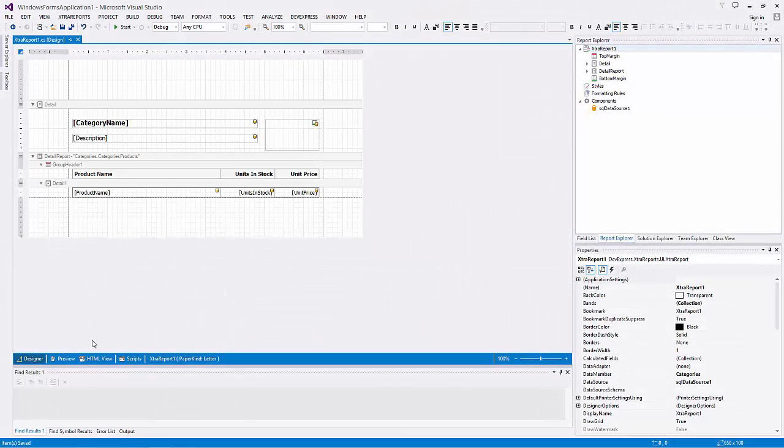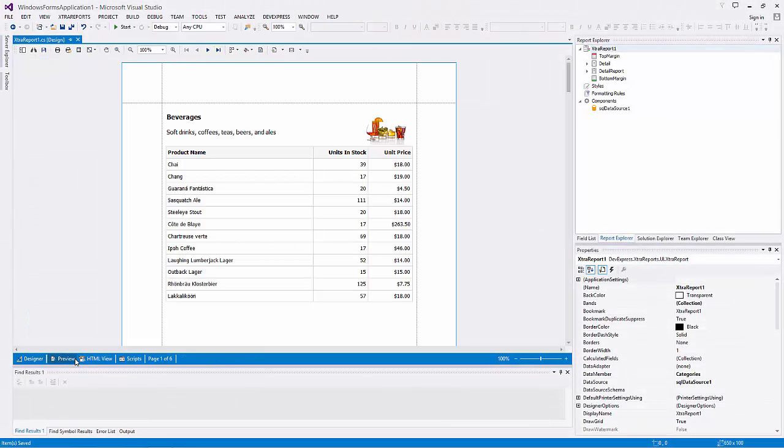In this video, we'll look at how to group data and calculate summaries within a report. I'll show you how to calculate totals across report groups and how to evaluate other summaries using calculated fields. I'll start with a master detail report that I created in a previous video.